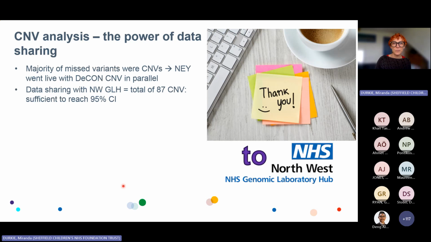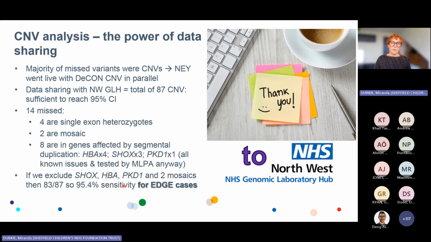The results all look very comparable, but we weren't really doing many confirmations of positives from that data because they were mainly single hits in recessive genes. So we had, I think, around 40 positive CMVs, and our bioinformatician who's been leading on all of this, Ali Jones, who's also on the call today, worked out that we needed about 65-ish CMVs in order to get that 95% confidence interval. But thanks to the data sharing with the Northwest, we've now combined our data sets together and we have a total of 87 CMVs.